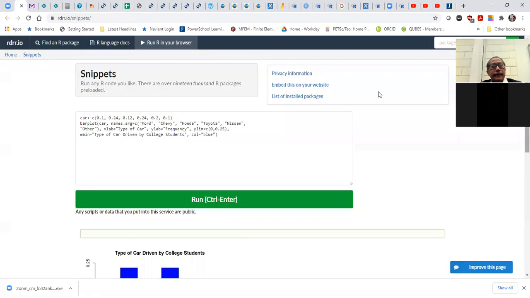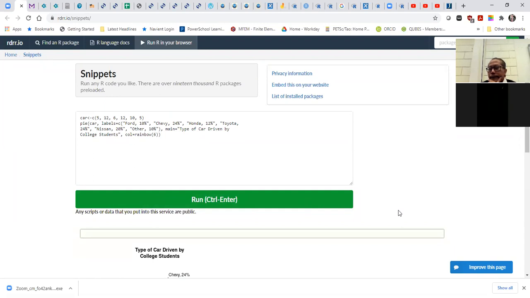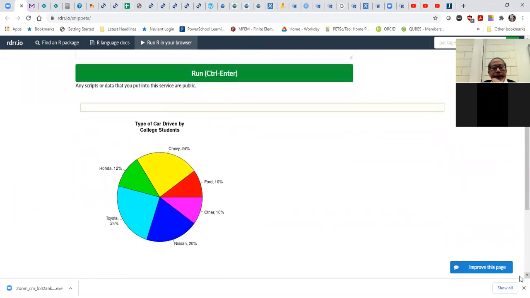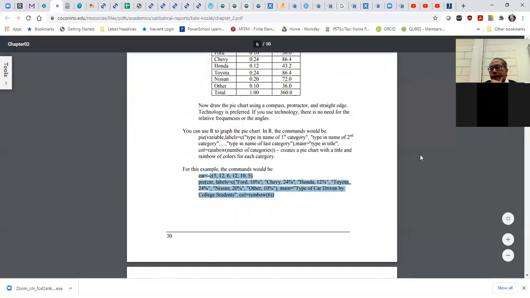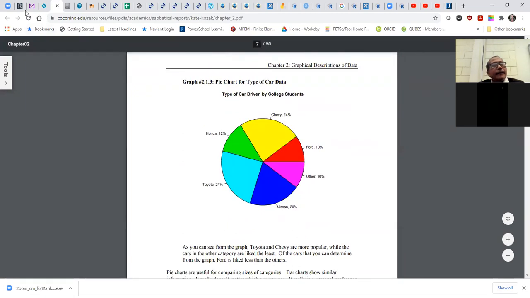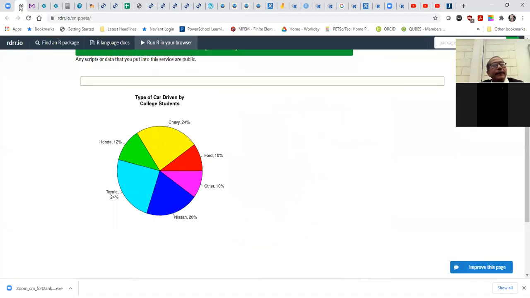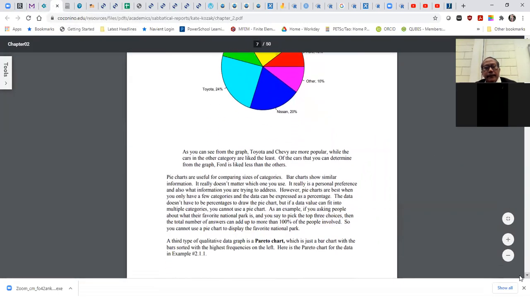Okay, so here, highlight it and paste it. Okay, and then click run. So as you can see, you can have the same picture as in the textbook using this command. Okay, so yeah, the same thing, right? So this is how to draw the pie chart with the software.